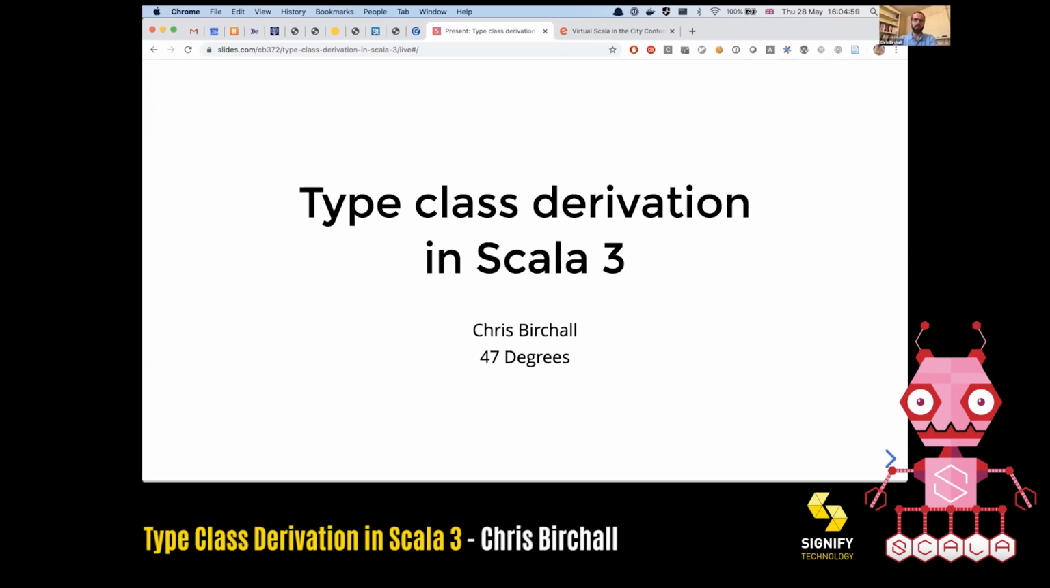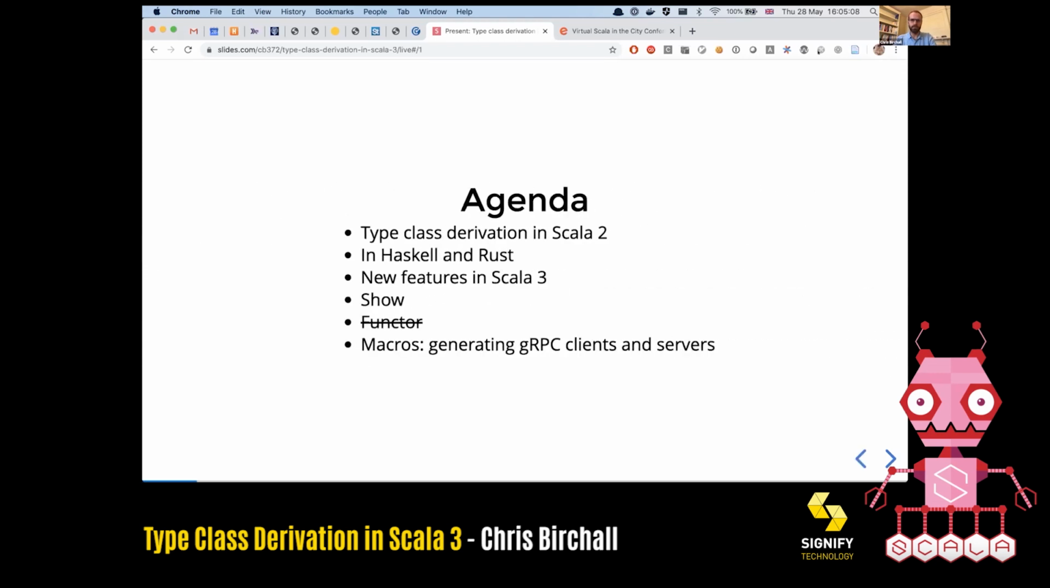And along the way, we're going to see a few other Dotty features as well, and some new syntax as well. So first, we're going to just quickly recap how type class derivation looks currently in Scala 2. Then to get a bit of context, we'll compare with some other languages. We'll see how things look in Haskell and in Rust. Then I'll explain what Scala 3 offers in terms of type class derivation.